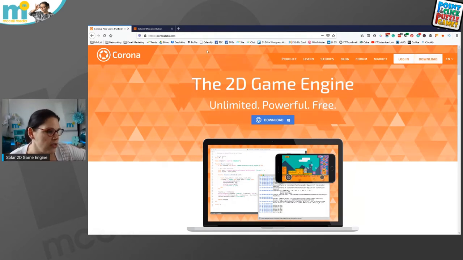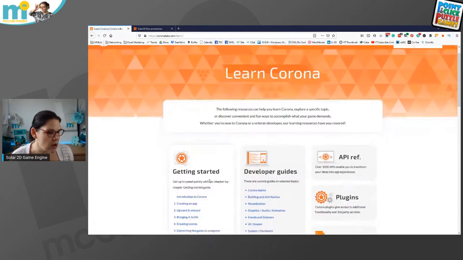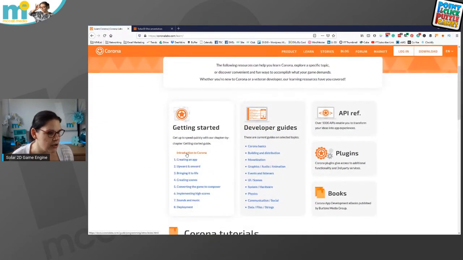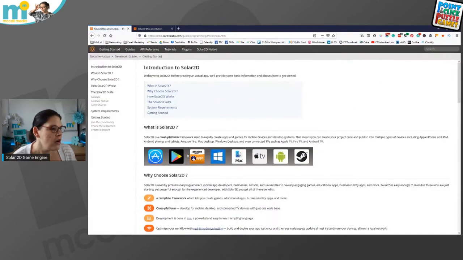As you can see on this page here, there is a big old blue download button and there's one up here in the right hand corner. Before you do that, parents, if you're watching this and you're thinking about helping get your kids up and running, you might want to check out some documentation on it first. The easiest way to do that is to click on where it says learn, and then they've got this whole getting started section, and you can click on the introduction to Corona, which they've obviously still got to change the name for, and it will bring you to this page here.